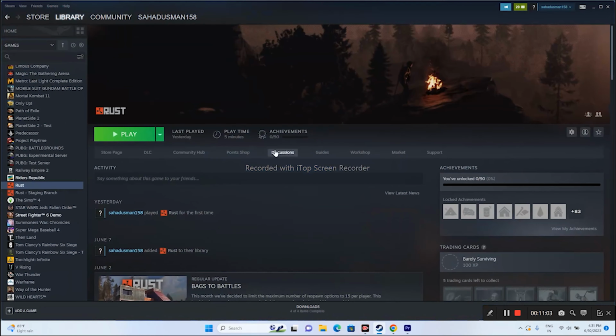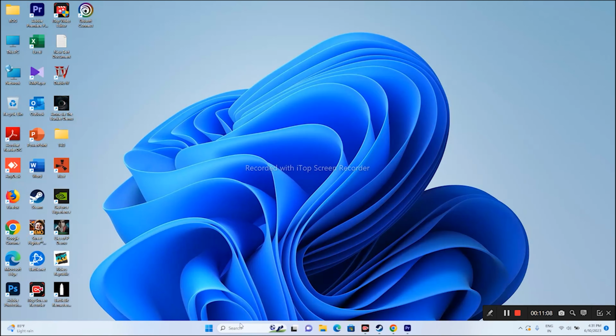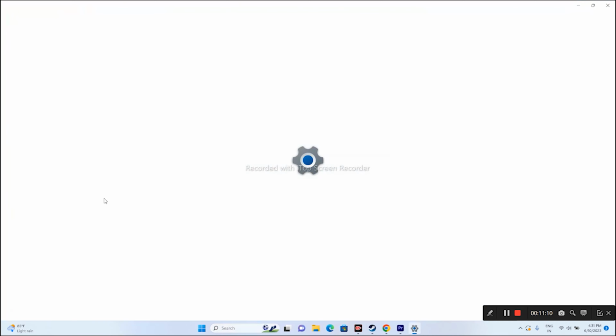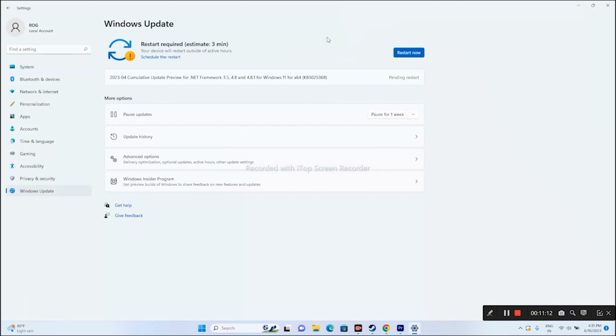Next one is all about we need to update Windows. For that, just go over here in the search, go to settings, go to Windows Update. Just make sure Windows is on the latest version. Once after that, try launching the game. That did work for many users as well.